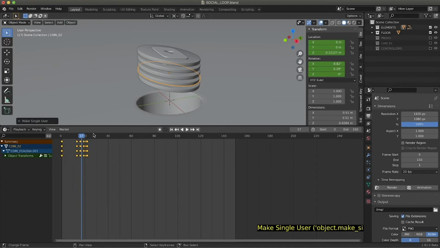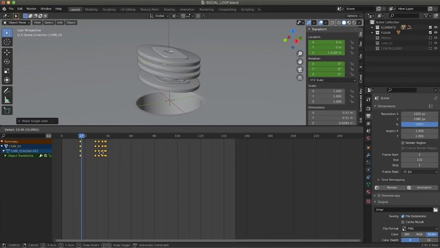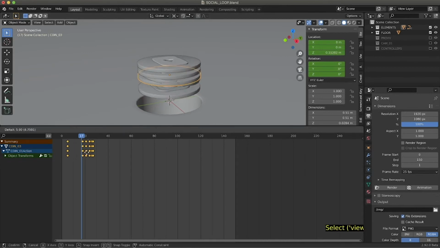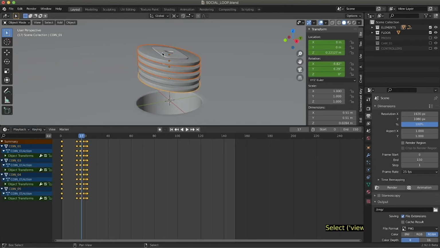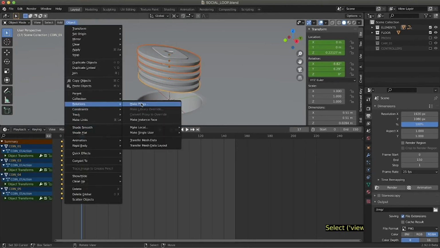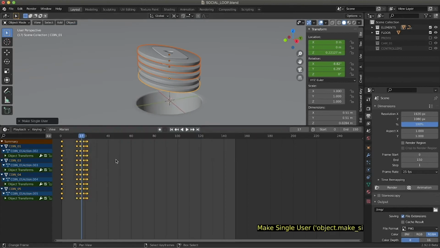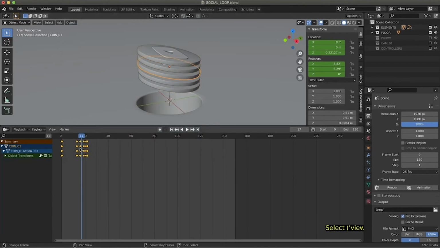for object animation. So now, if I have this object selected and I move this animation, it just moves for this object and not the others. Of course, you need to do this for each of them. So you can select all of them actually, and press Object, Relations, Make Single User, and Object Animation. Now if you select one of them, it works independently for each of them.